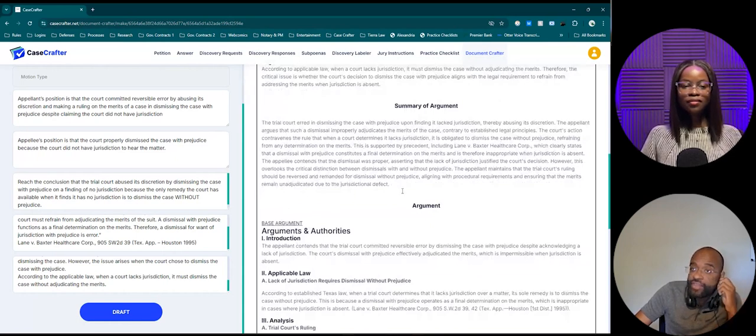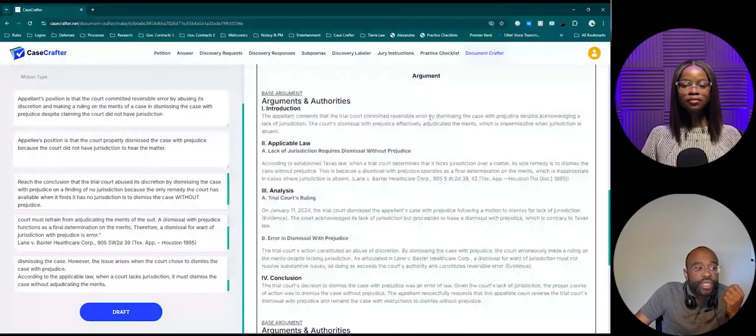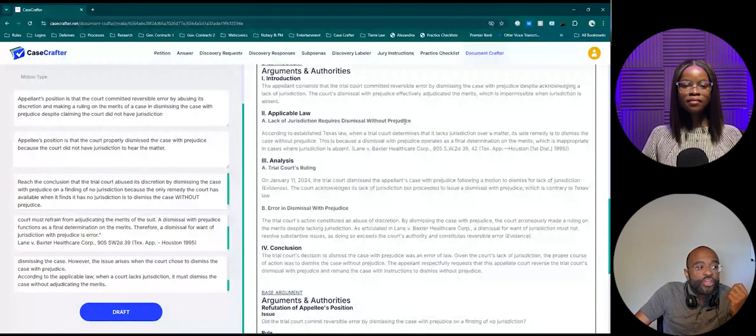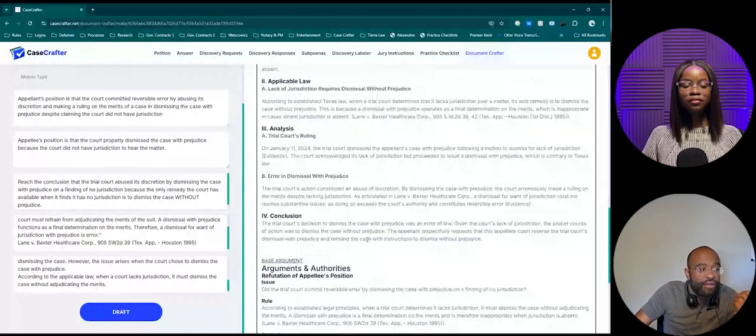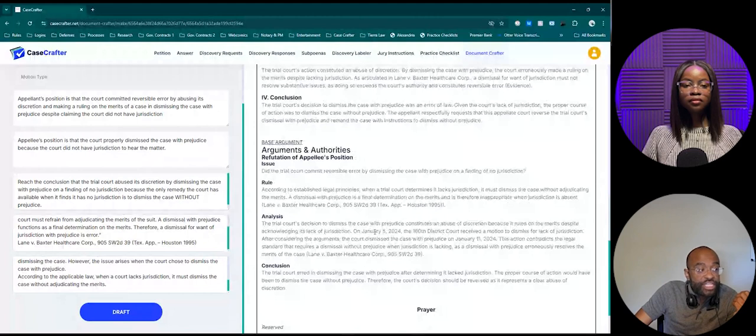Here is a summary of the argument, which the Texas Rules of Appellate Procedure also request or require in an appellant's brief. What the judges do with it, I don't know. I'm imagining that that's how they scan it and make an assignment to their clerks. And then, of course, we do our argument itself, where it once more attempts to go all the way down and analyze everything from the lack of jurisdiction requiring dismissal without prejudice, which we saw in the case that we cited, to the analysis of the trial court's ruling. You've got the trial court's ruling here, error in dismissal, and then what conclusion should it reach?